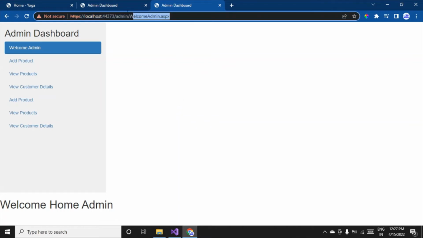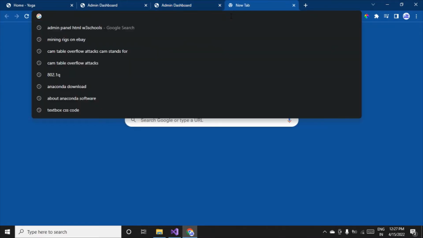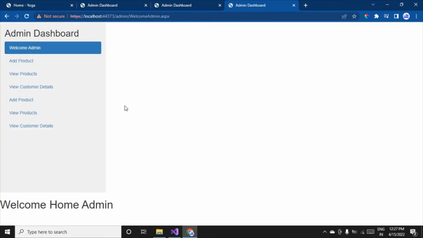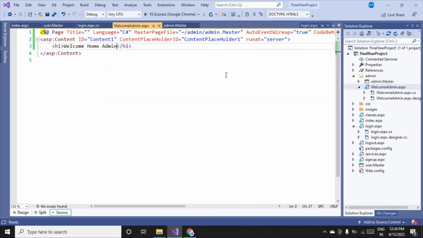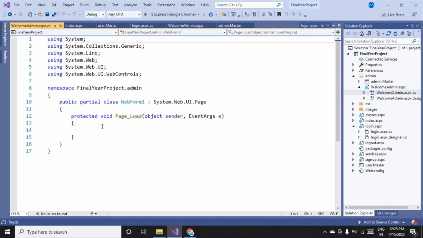One more thing: you have to see if somebody tries to copy this URL and paste it again. Without going through the login page, we are able to open this page if they know the URL. So in that case, we have to go to this page, and we created the session object, right? So in the welcome admin.aspx.cs code inside page load, before the page loads, it checks whether the session object got created or not, something like this.